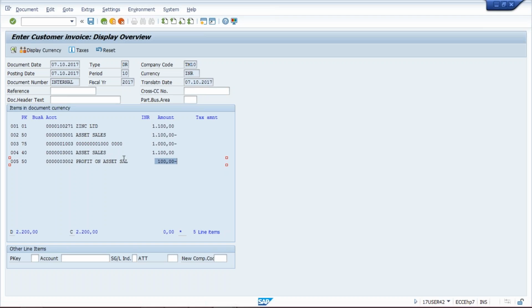So see here guys, what will happen: asset sales debit and asset sales credit will be nullified, and the original entry will be customer account debit, asset account credit. Asset account means asset sales will be credit, and profit on asset sales will be credited. Okay, the profit on asset sales will be credited.